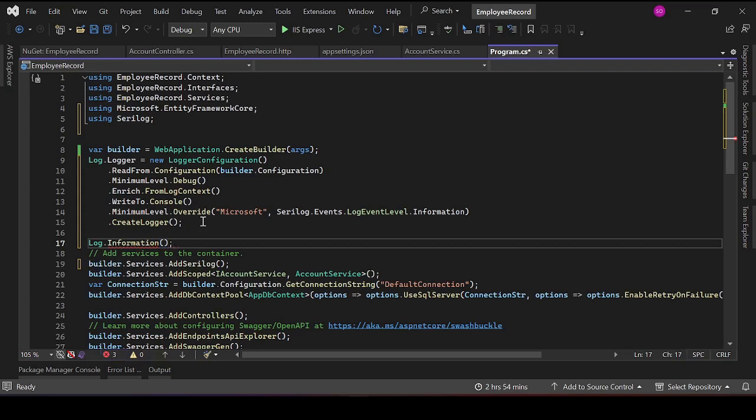So what are we logging? Then let's have message here. Let's say, what's the name of our app? Our app is employee record. Now let's have employee record app API is starting at then.